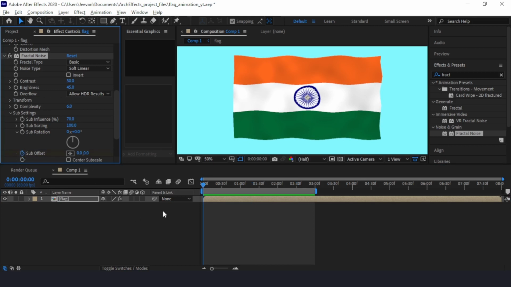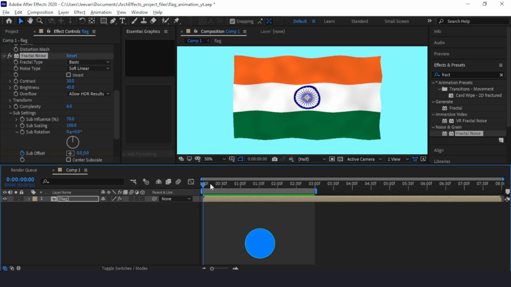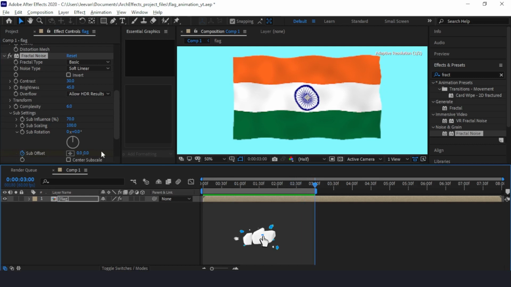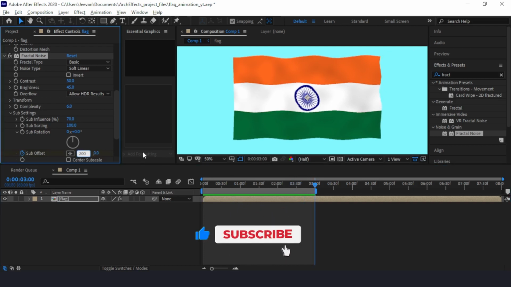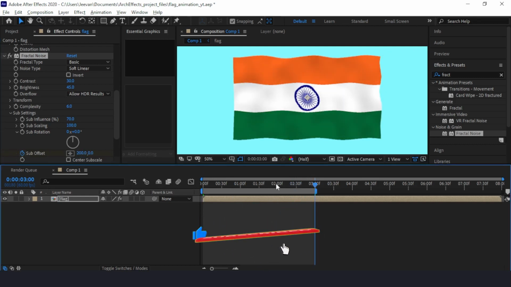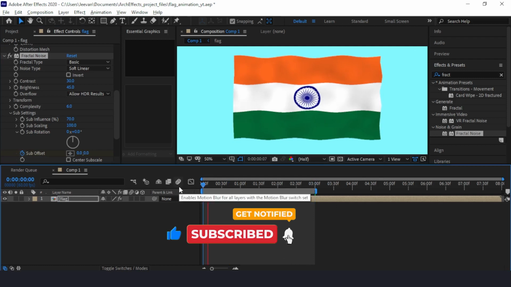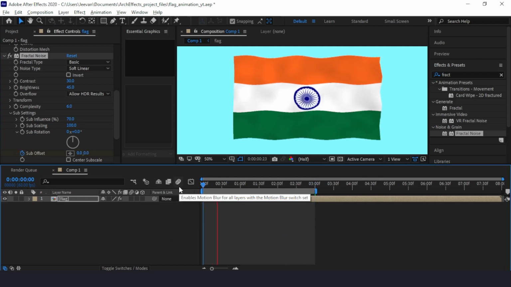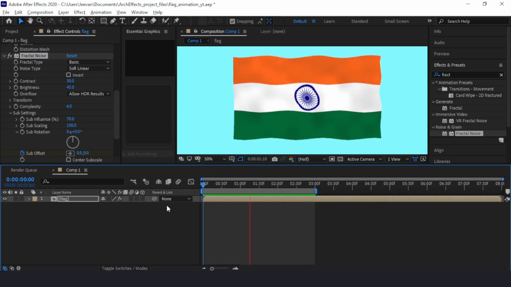Let us bring this back and add a keyframe. Then let us move this forward and then change this to 200. So there you go. So now you can see, let it render out. So guys, you can see how beautiful this animation has turned out. It's looking very real, a very natural flow of the flag.